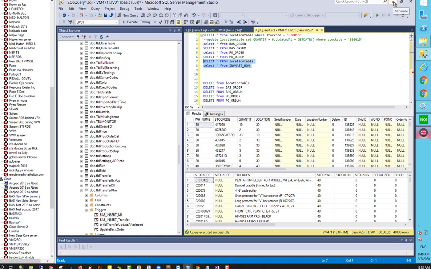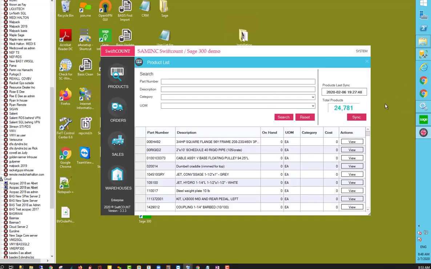So that information, once you go and you click on sync, all this information will be combined, compiled, and sent both to the local SwiftCount database and to the cloud database. Once that is set up, then we can turn on the service so that we can start testing the automation.